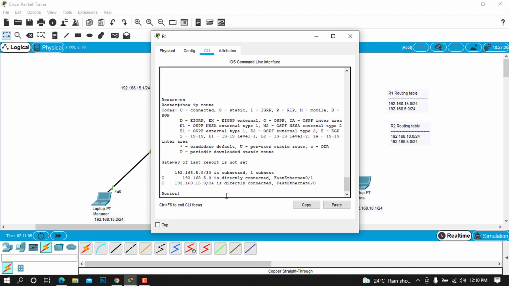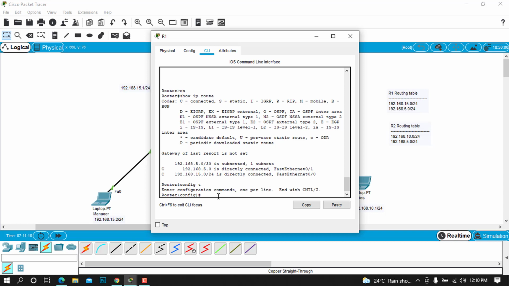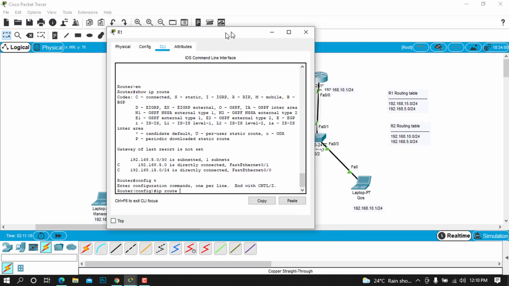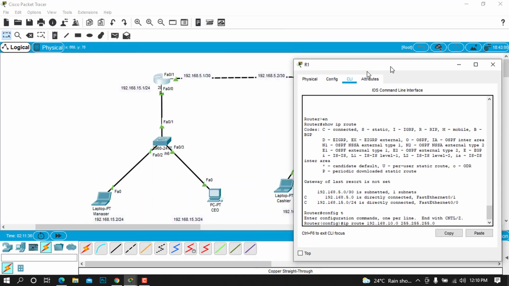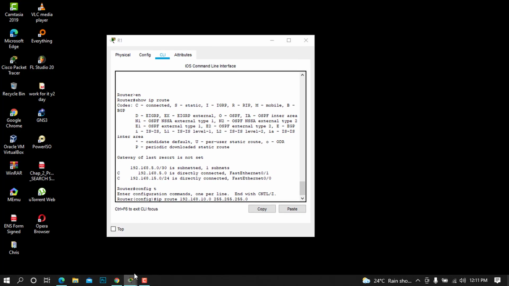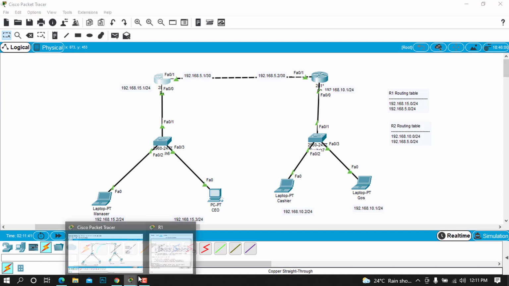First of all, we have to go into config mode. We can type config t or configure terminal. We will type ip route and I will put the address and subnet mask. Actually, it is the network 192.168.10.0, because it is the entire network. It has this subnet mask 255.255.255.0, and the other thing that we have to care about is the exit interface or the next hop IP address.